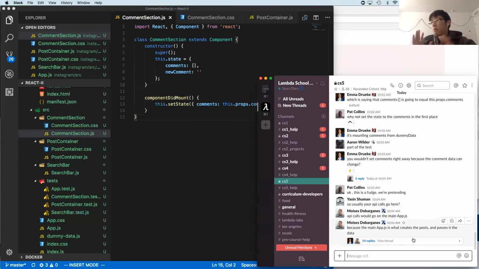But anyway, making API requests from React is a slightly separate topic that we're not really getting into here. We will get into it in future sprints.